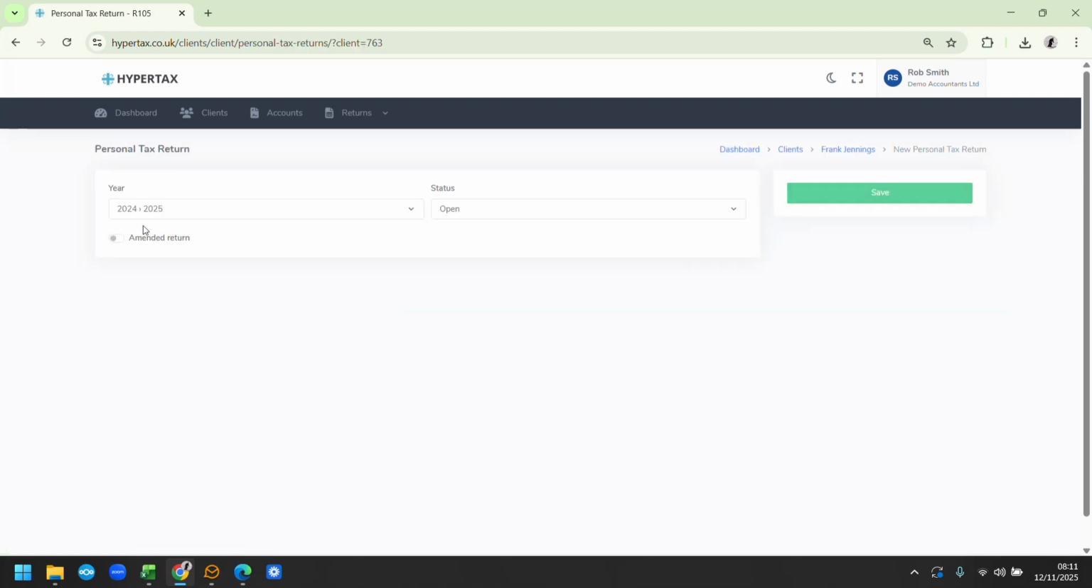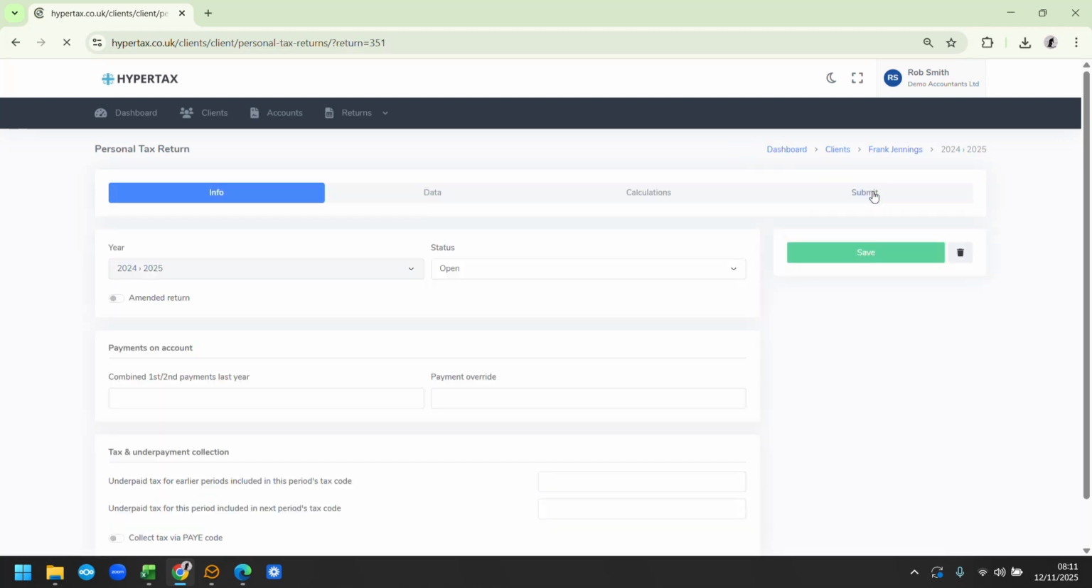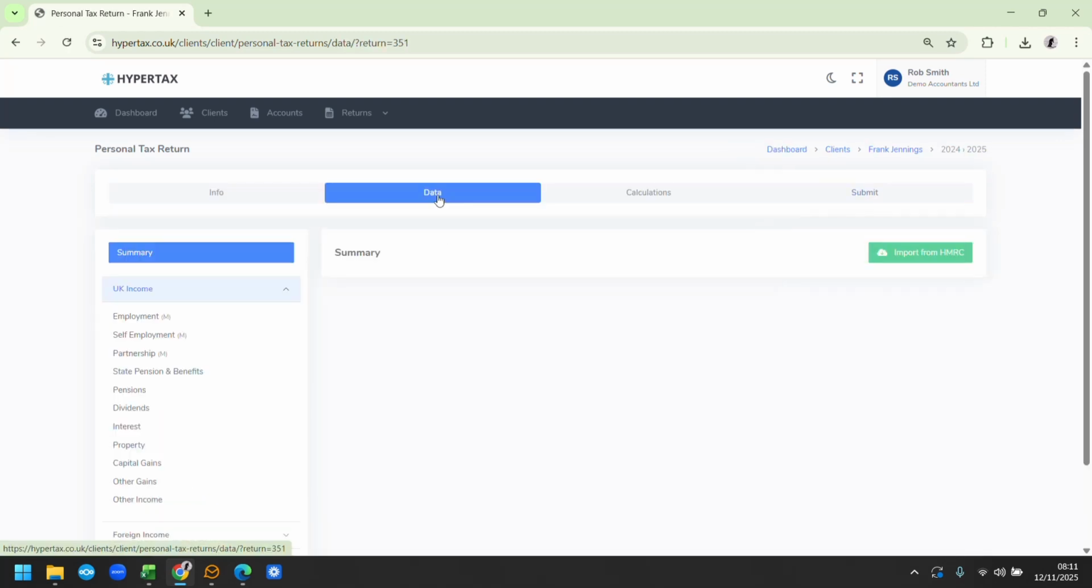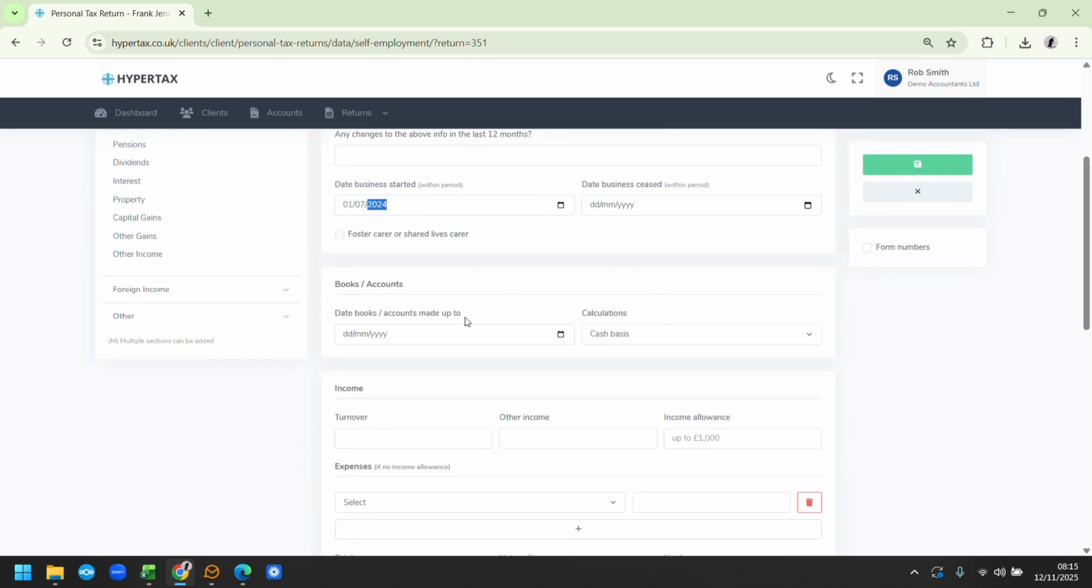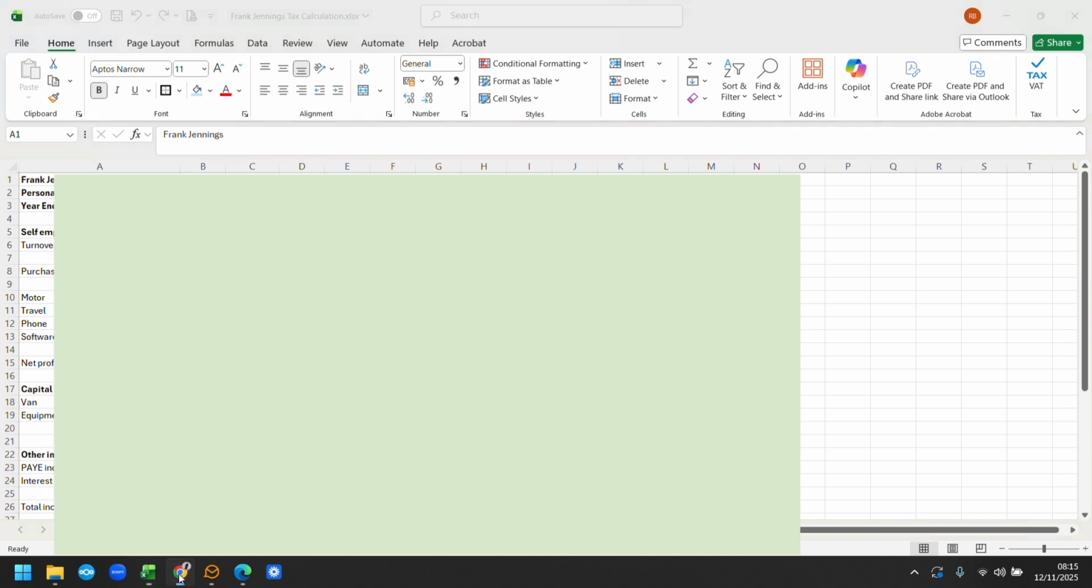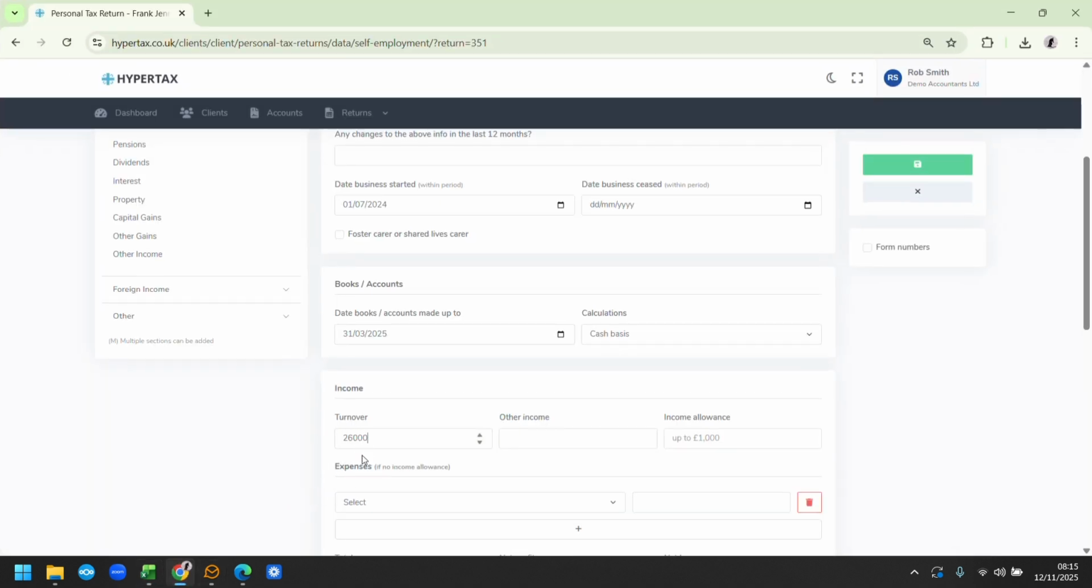So we're doing 24-25. Save that. And now go to the data section. So we're going to start off with the self-employment. Description of business, he's a joiner. The date the business started, we'll go with 01/07/24. Date the books finished, let's go to 31st of March 2025. And the turnover was 26,000.